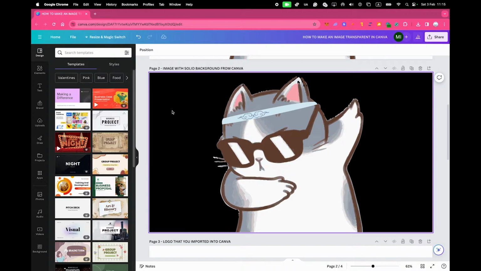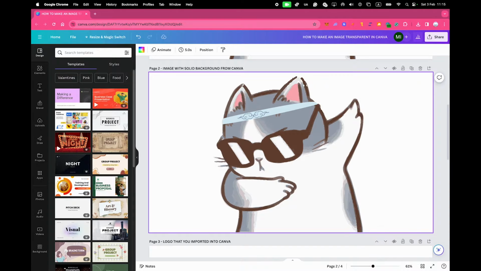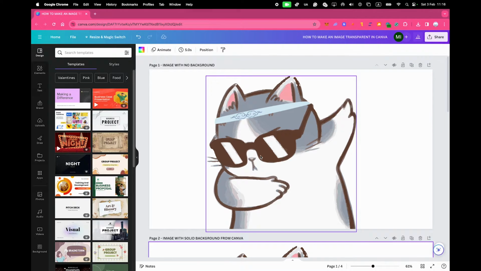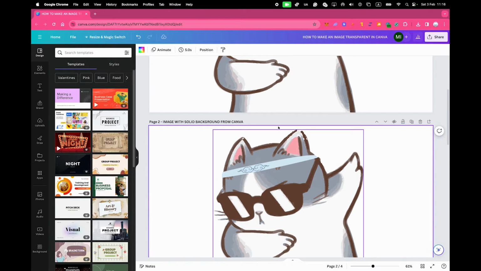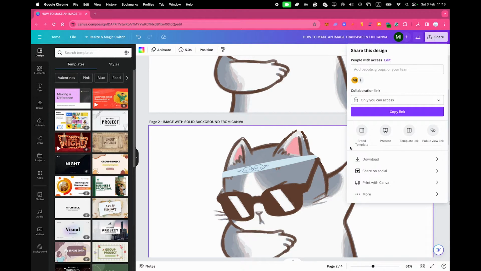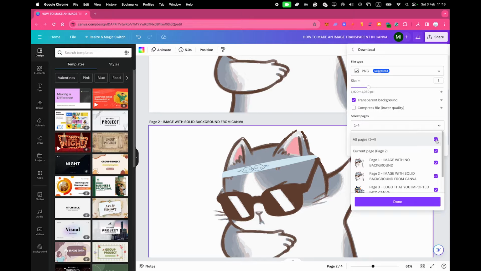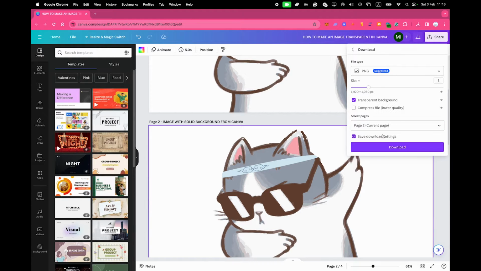In this case here, this is very easy, because this is just a solid background that we have actually chosen here on the left side from the backgrounds panel. And to delete that background, all we need to do is to click on it and then press delete on our keyboard. And now to export our cat with transparency, it would actually work in the exact same way as in our first example right here, which means you would just have to make sure that page 2 here is selected, then you click on share in the upper right corner of the screen, then below click on download, and then make sure that the option transparent background here is selected. And once you've done that, under select pages, make sure that the correct page is selected. And once you've done that, when you click on download, your image will be downloaded with transparency.